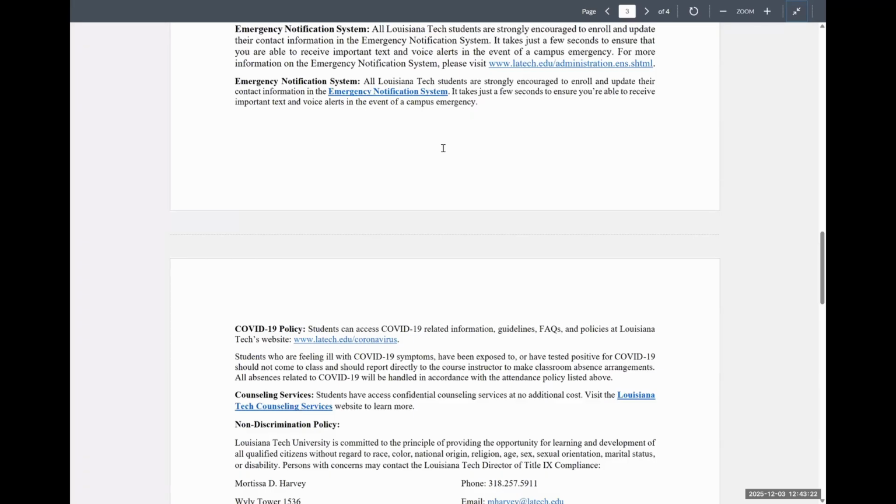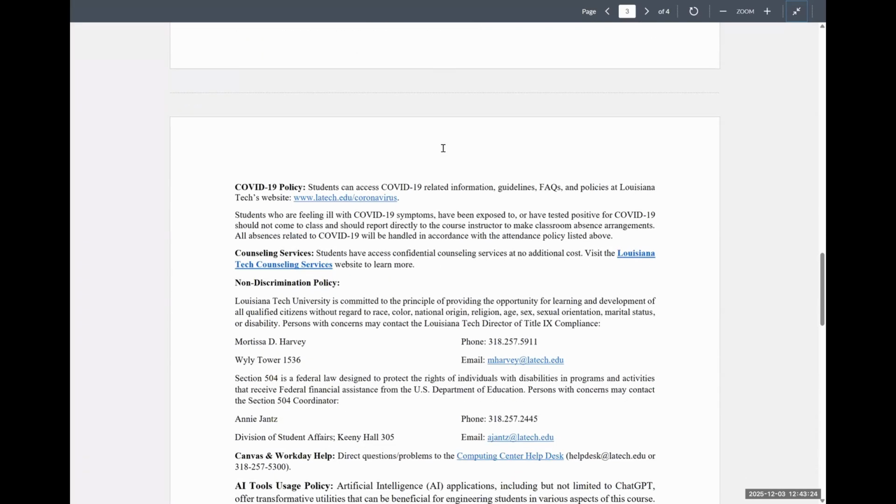So anyway. Let's see, COVID-19 policy. This is just a general sickness policy. If you're sick, attend over Zoom. Don't come here and get everybody else sick. If you get me sick, I'm going to be furious.